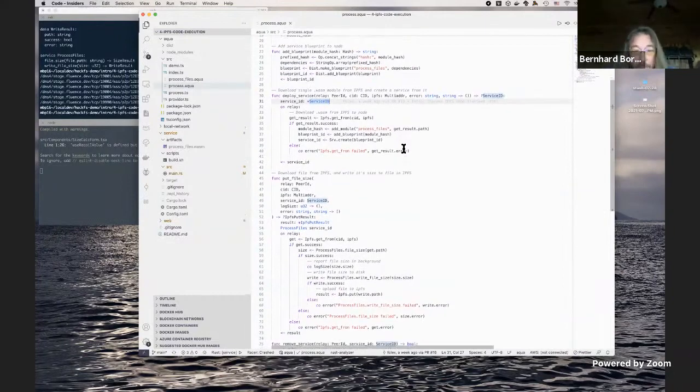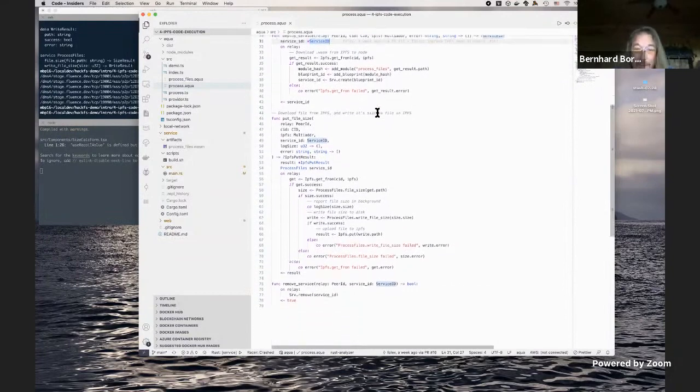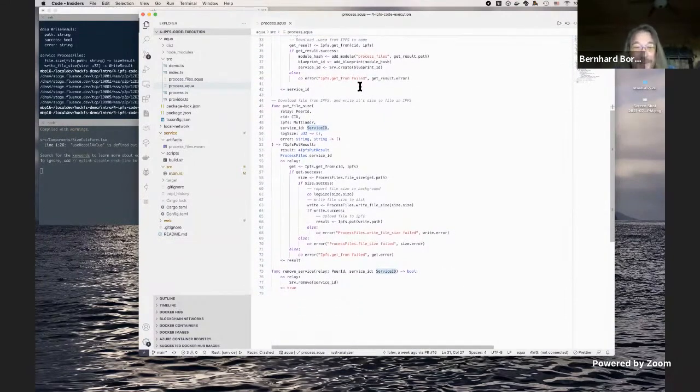This is all there is to it, to deploy a service from IPFS onto the Fluence Compute peer-to-peer network, which is, I mean, this is like what, 10 lines? This is awesome. Again, obviously I'm excited, but it's really, really cool.